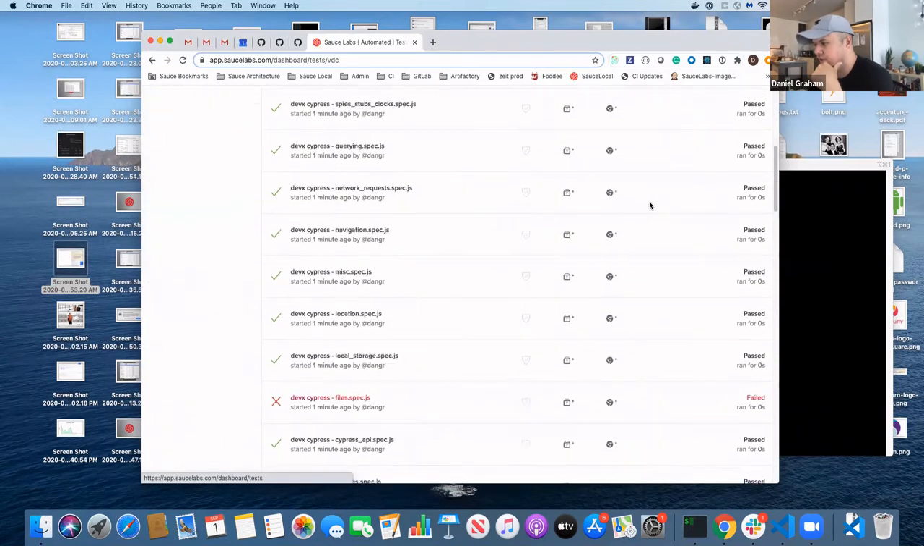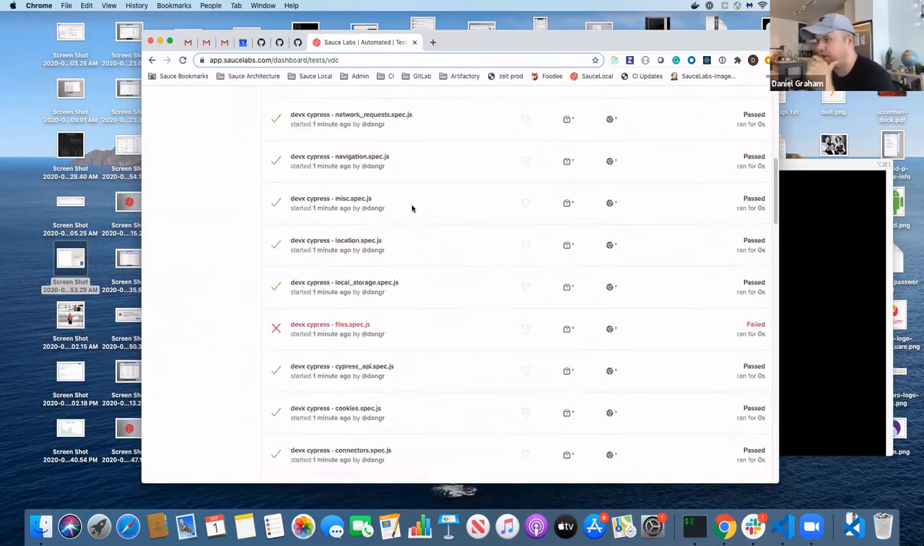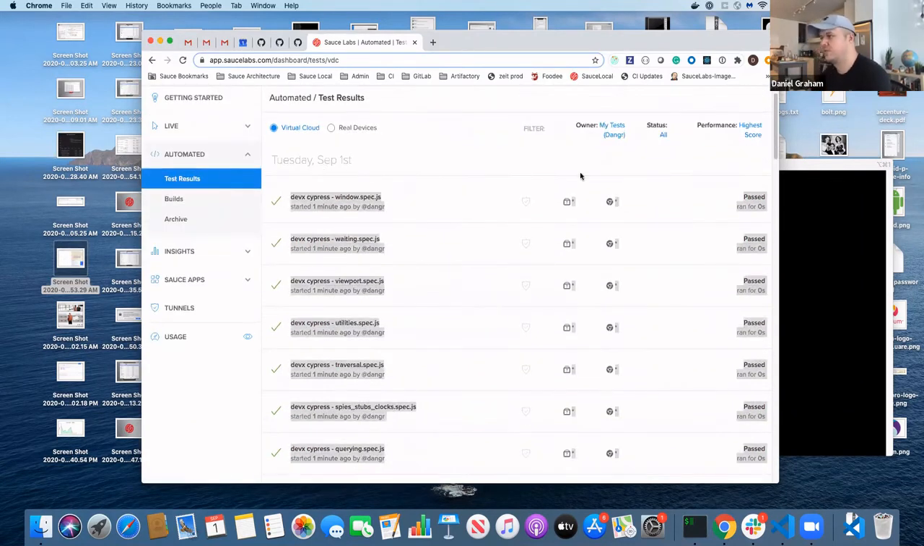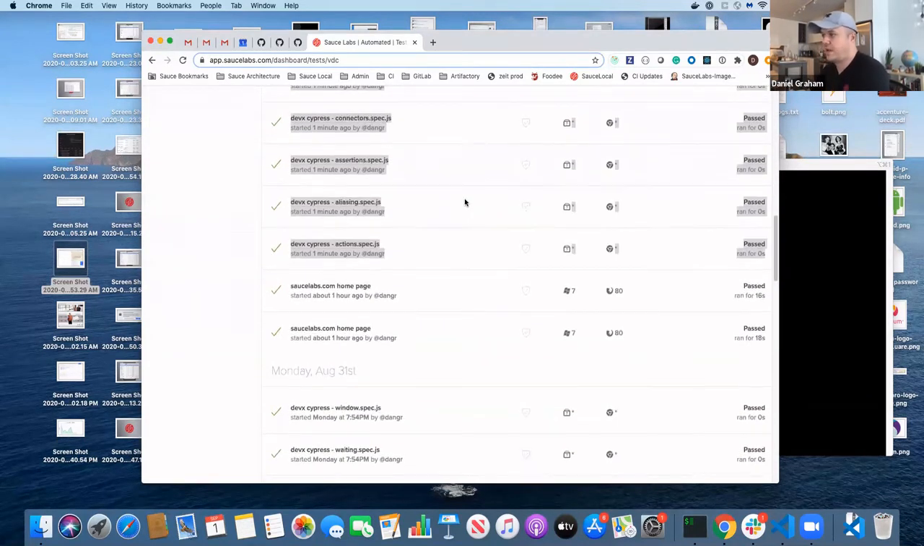Right, so we have all these tests that started 1 minute ago from here to here. You should be able to see this once you log into Sauce. You should see all these tests that run. So now you see here we have these specs here, and then we have the saucelabs.com homepage. So they look similar, but they're actually different.